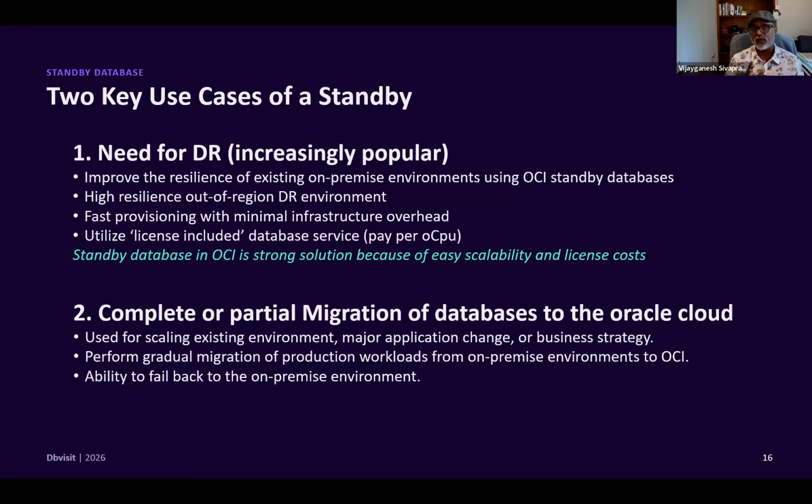But with OCI, you can just spin up these environments out of region within minutes. And so utilizing the license included option, that is pay per OCPU, helps you to scale based on your requirements. You don't have to pay your entire licensing cost based on your OCPU or CPU requirements for your on-premise environments, but you can scale down your DR in such a way that you pay only for what you use, and you can scale up when your systems are getting migrated.